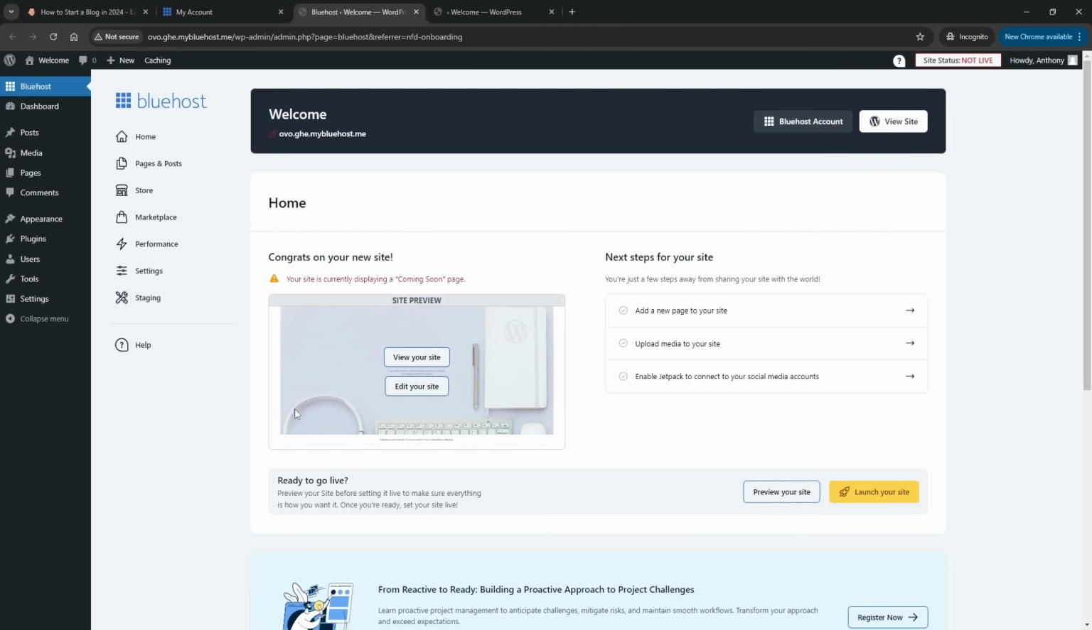So here we are, we're logged into the WordPress dashboard. This is the administrator area of your blog. This is where you're going to write your posts. This is where you're going to change all the things with your design and get everything ready to go for everyone to see. And one of the first things you'll see here is it says, congrats on your new site.